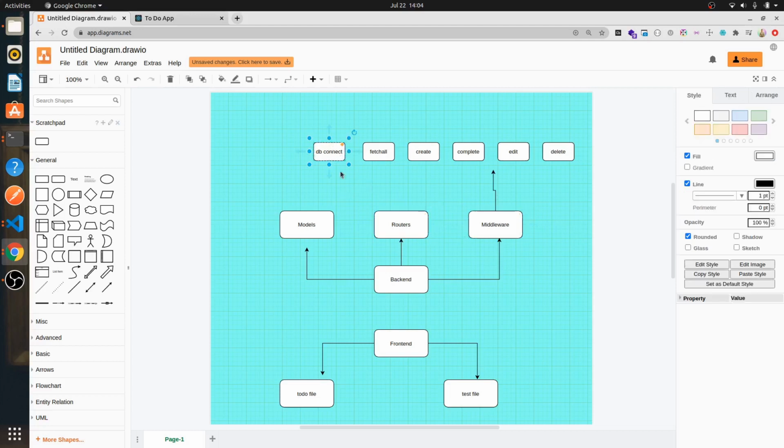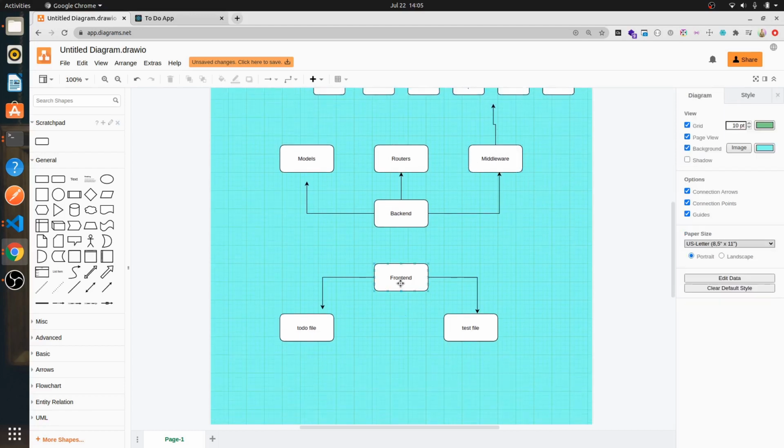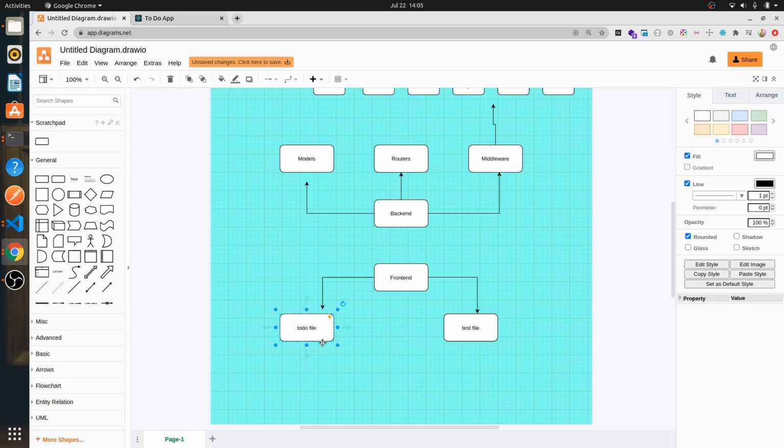The middleware will be responsible for connecting with the DB and fetching all the to-dos from the database, creating a new to-do inside the database, completing a to-do, editing a to-do, and deleting a to-do. All of these things inside the database will be handled by our middleware. And our front end will take care of just 2 files, a to-do file and a test file, and that is it.